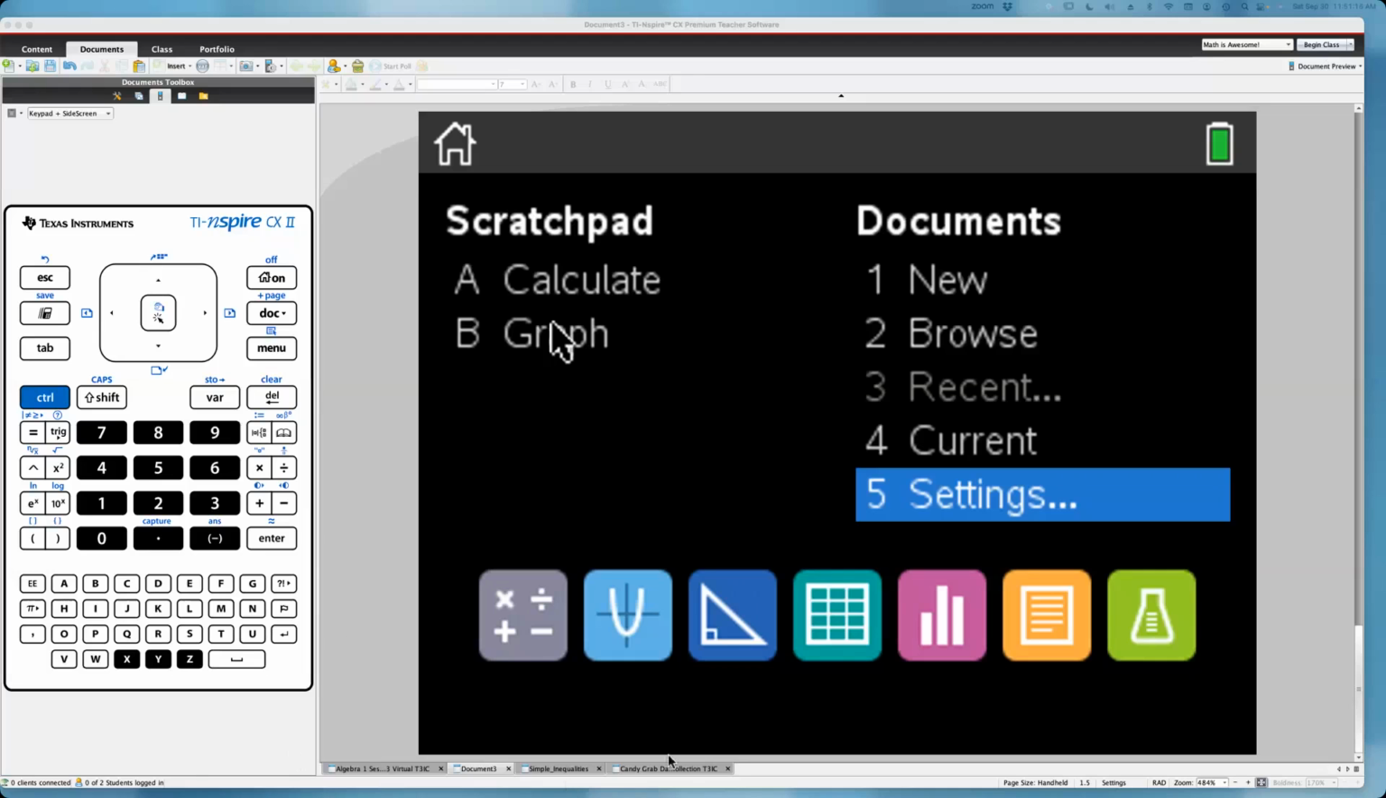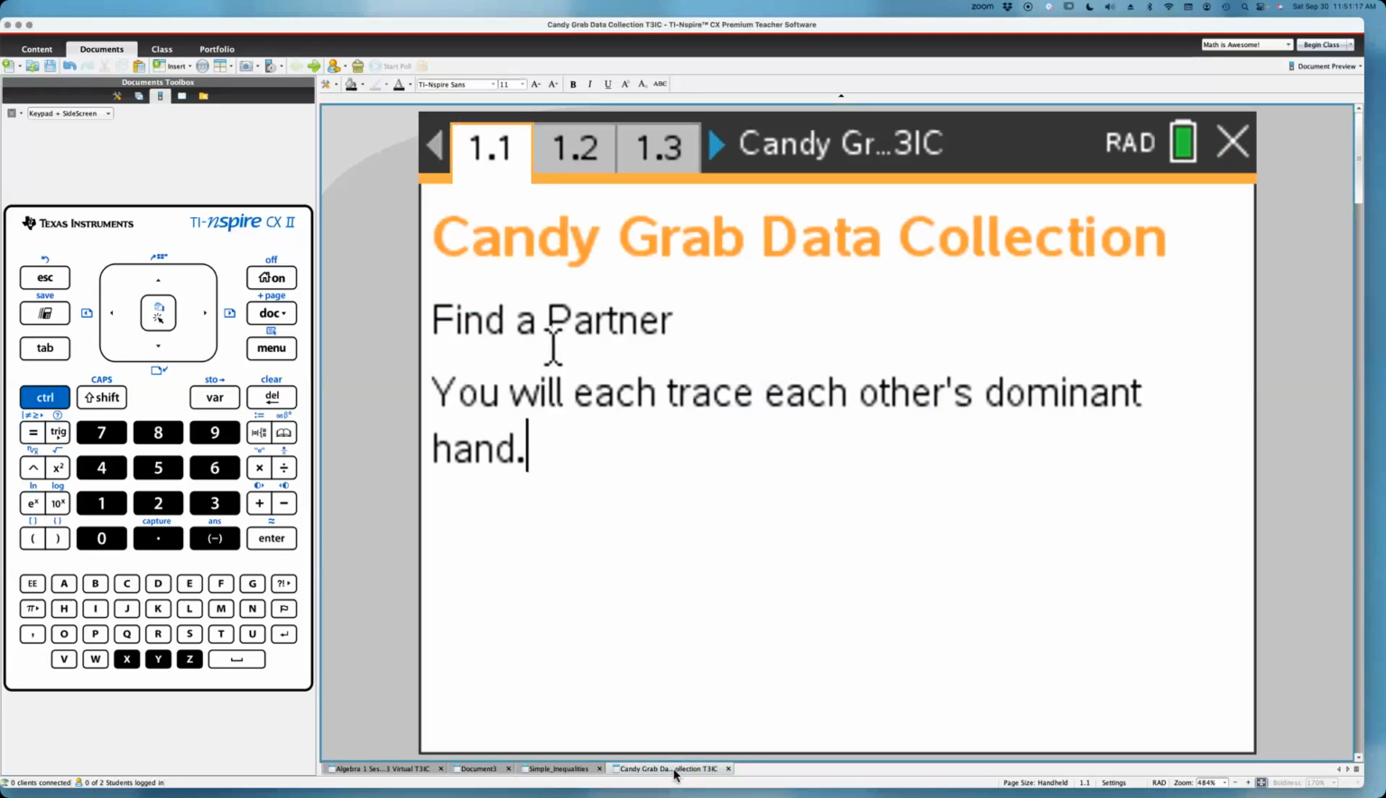All right. So I'm back to my calculator. And I did this experiment with my students, and inside of the documents, there's a little bit of an instruction page. There's also the TNS file, and it has the sample data. So we're nearing October, and so we're grabbing some candy out of a bowl.